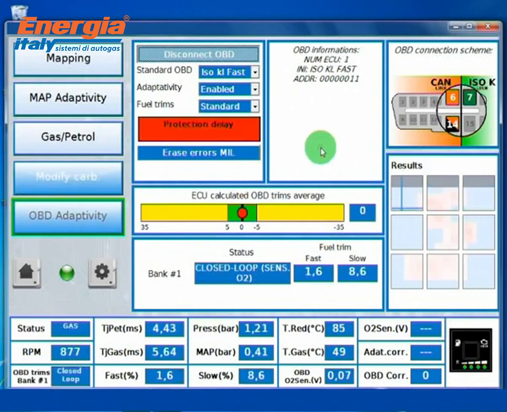Another useful tool is this one, erase error MIL. It can turn off the check engine light if it has been turned on by some mistake made while setting up the system, for example a wrong mapping or wrong injector connection and so on. This is useful because you can erase errors and sometimes even reset fuel trim by just clicking here, without connecting diagnosis devices or an OBD tester or something like that.